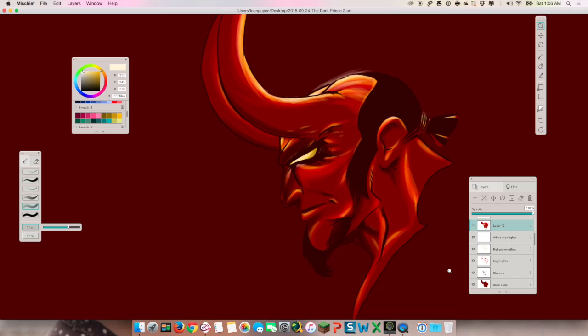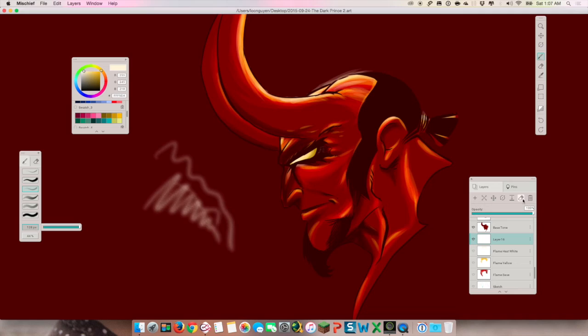Okay, so now that we got that, let's do the background. So what I'm gonna do is create a new layer. Let's say that I have a pencil brush or a brush tool that lets you do this. See, it's a noise brush. It's just noisy, right? So what I do with that is, because you have to figure out what kind of flame you want to do, right?